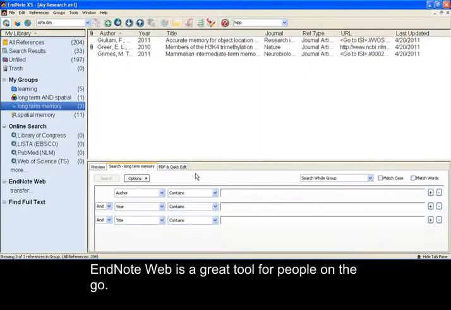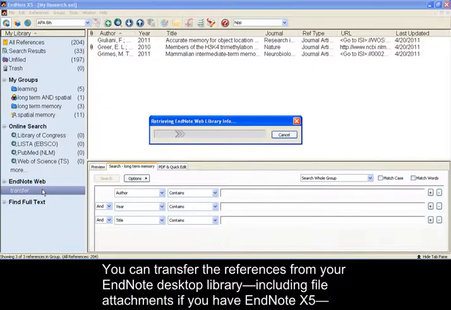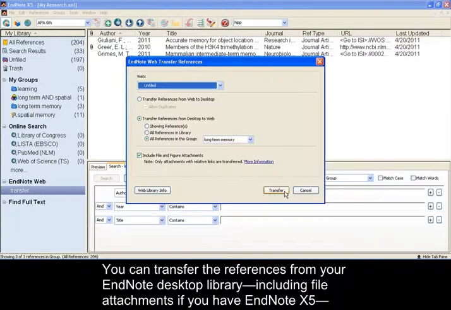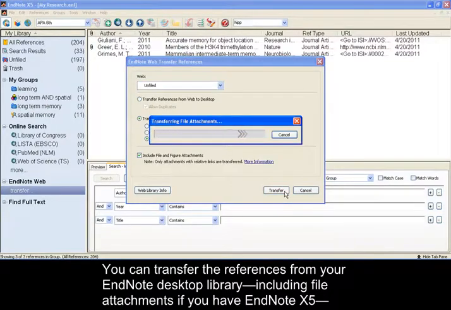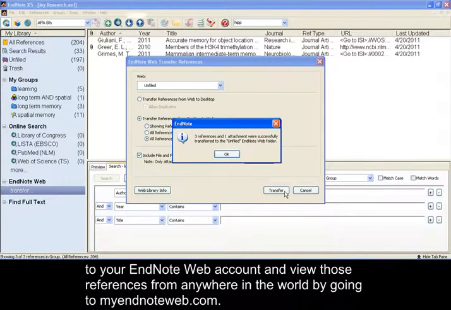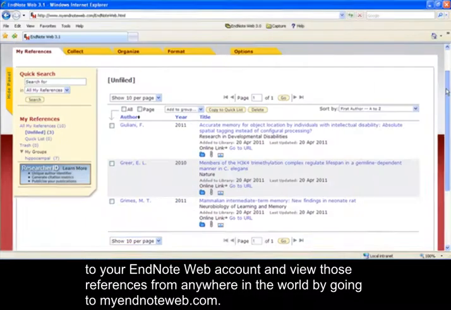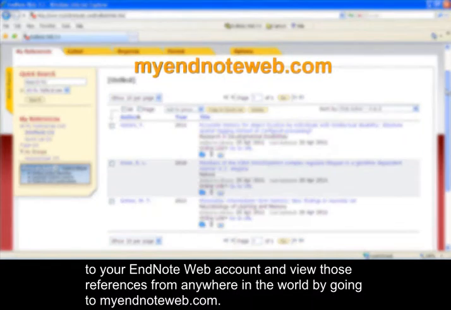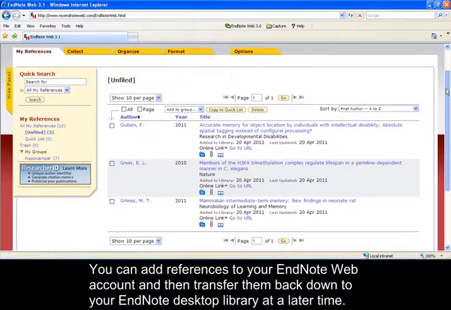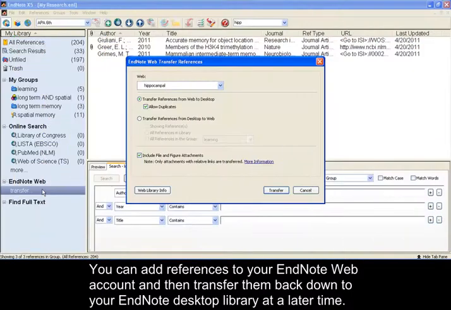EndNote Web is a great tool for people on the go. You can transfer the references from your EndNote desktop library, including file attachments if you have EndNote X5, to your EndNote Web account and view those references from anywhere in the world by going to myendnoteweb.com. You can add references to your EndNote Web account and then transfer them back down to your EndNote desktop library at a later time.